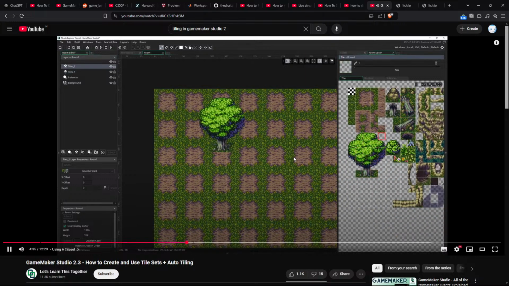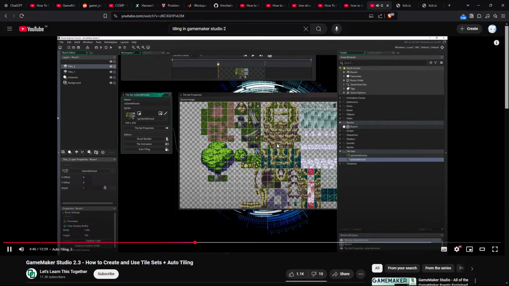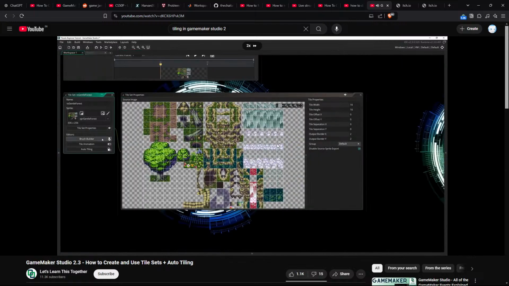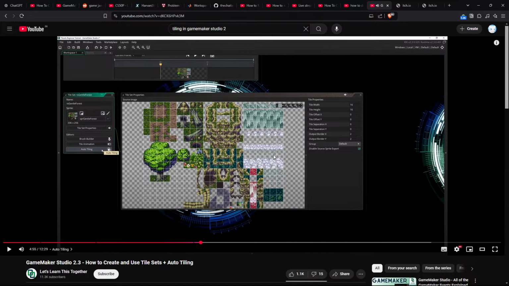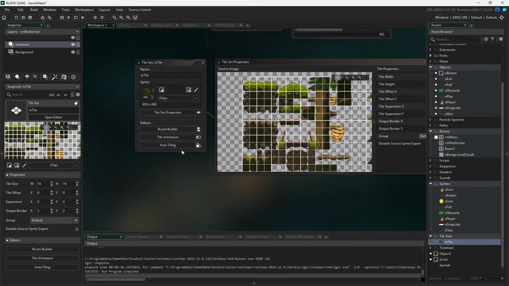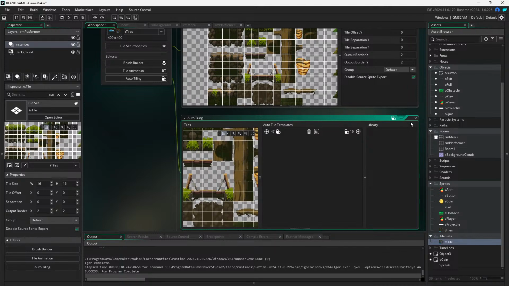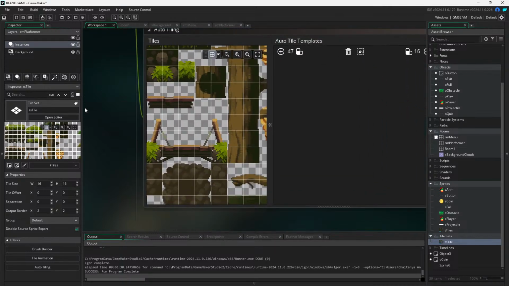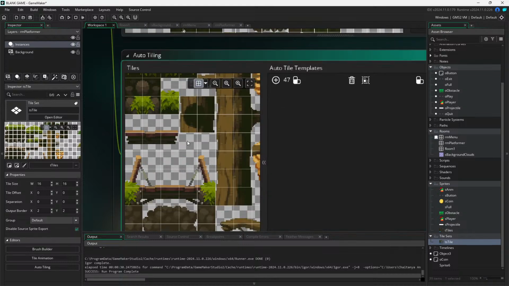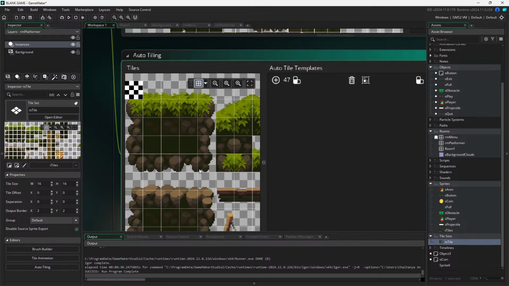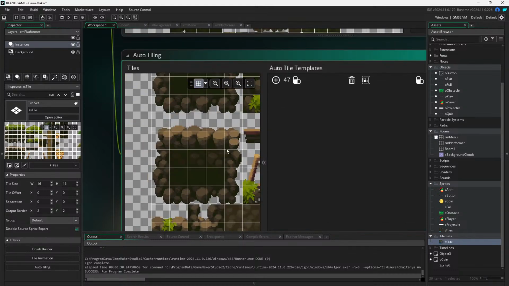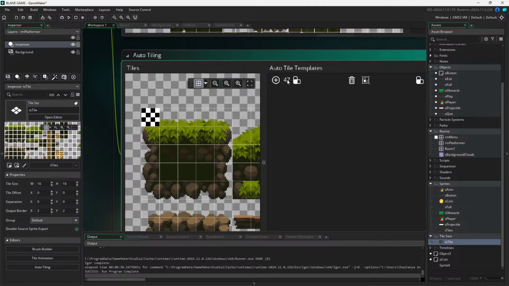I'm sorry for skipping so much, but I need to get to the important part. F12 to maximize this. You have something called a brush builder, tile animation, and auto tiling. Yeah, so auto tiling. I need to go to auto tiling. Since we need this to be a ground tile, this should be what's needed.